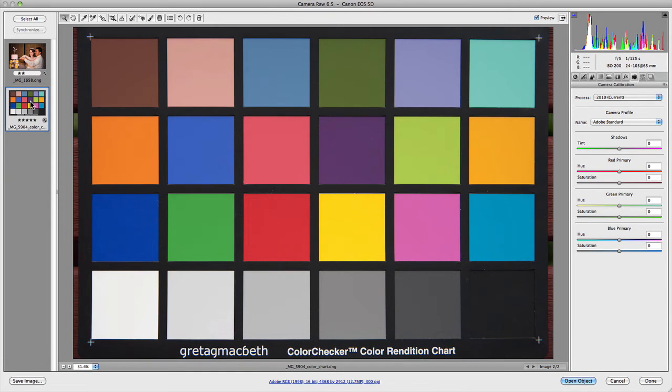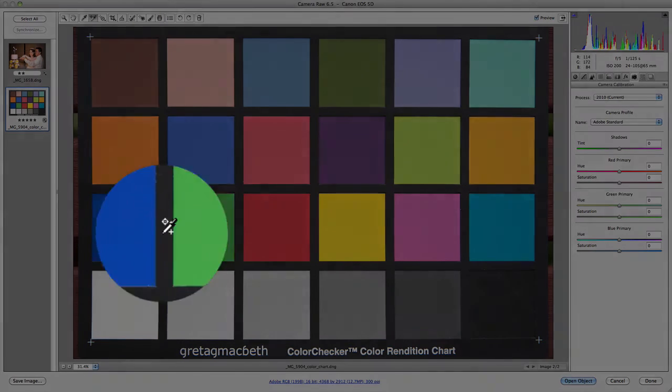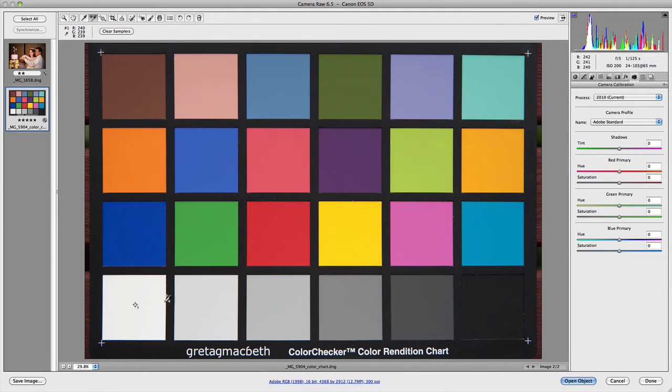So what you can actually do by using the camera calibration panel here with these sliders is to calibrate your camera essentially. And what you would do is go up and use the little color sampler tool, and place a color sampler on the different color patches of the actual color chart itself, and then adjust these sliders in order to match those colors and those densities. The manufacturer of these charts actually provides you with the different values.